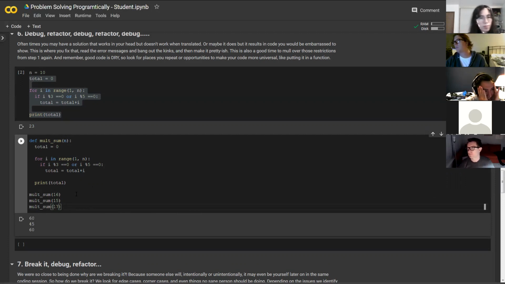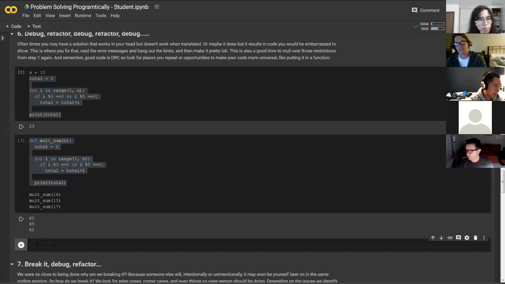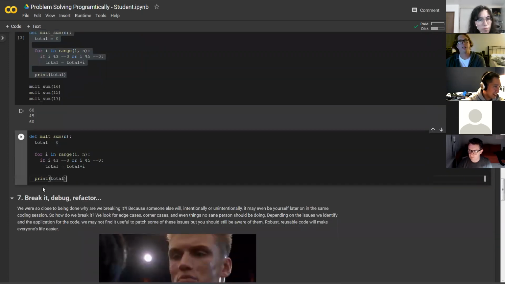What else can we do to optimize this? How else can we clean up this code? So maybe we don't want to print it. Maybe we want to make it a bit more flexible and just simply return total. What else can we do?